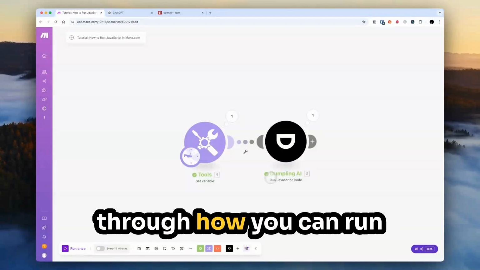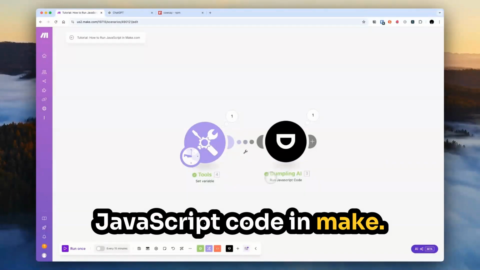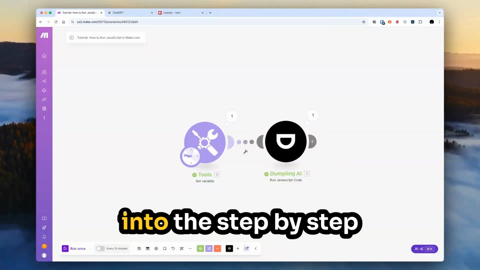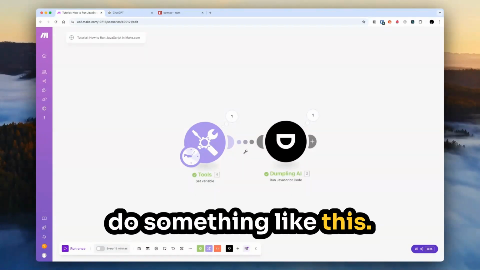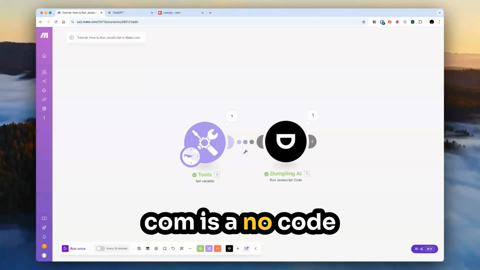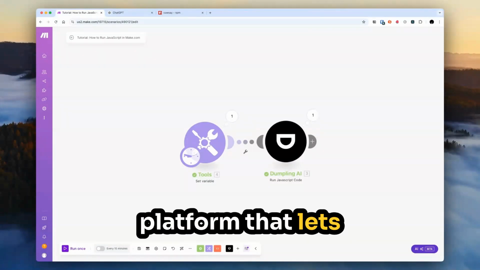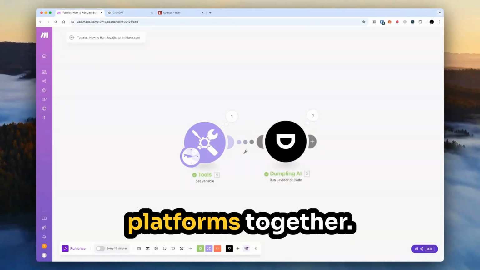Today we're going to go through how you can run JavaScript code in make.com. Now, before we get into the step-by-step on how you actually do this, let's talk about why you would want to do something like this. So make.com is a no-code workflow automation platform that lets you connect lots of different software platforms together.